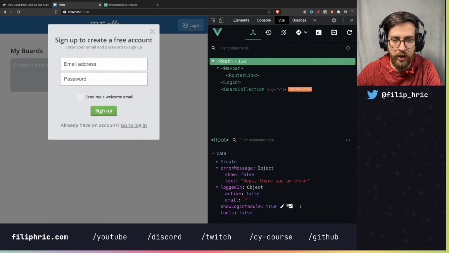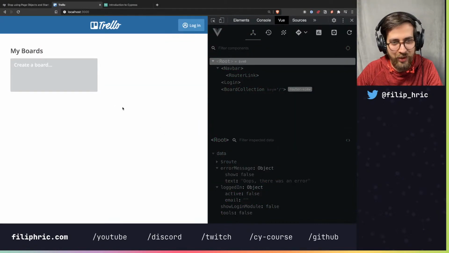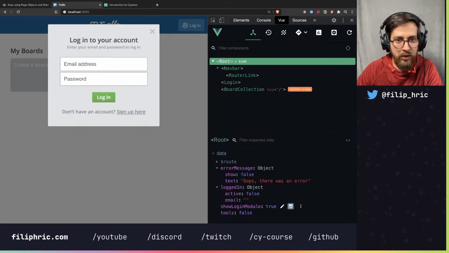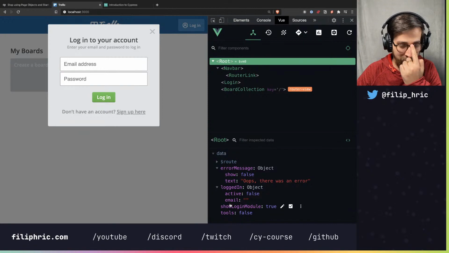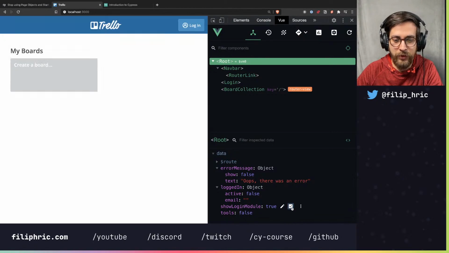I'm not sure why I'm seeing the sign up thing over here. Did I interact with my ID? Probably. Yeah, because the default state is login. Maybe it doesn't reset when some case happens. But yeah, there's this flag, this data point show login module, that can be either set to true or false.